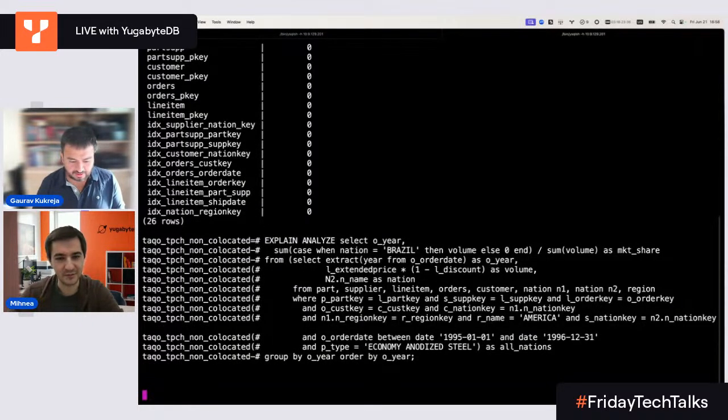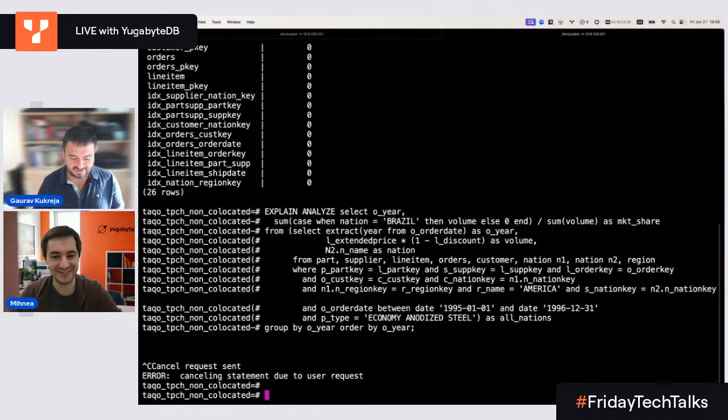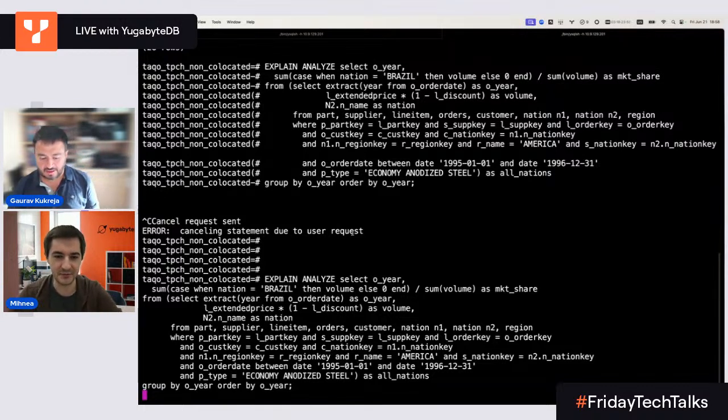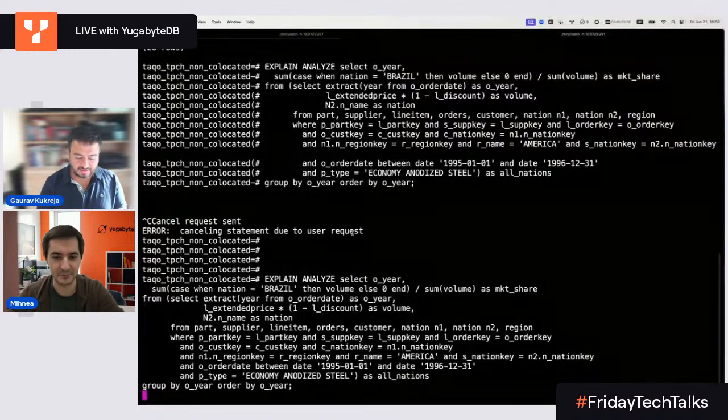Maybe let me pick the particularly worst plan now. Let me run this again. While waiting, maybe you can share the official results. I think you have a new cluster here with slightly different configurations, but on the slide you have the official results from Taco with the standard configuration used there. So while we wait, maybe you can share that.